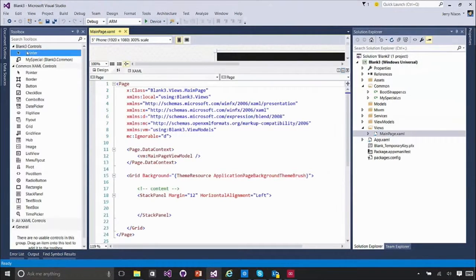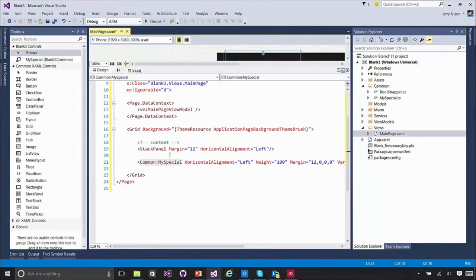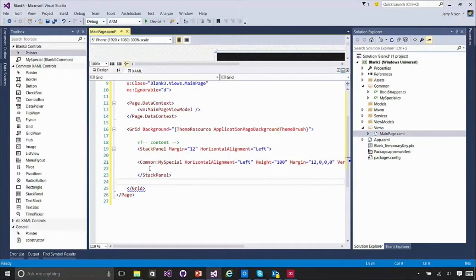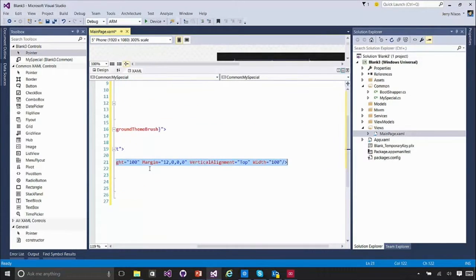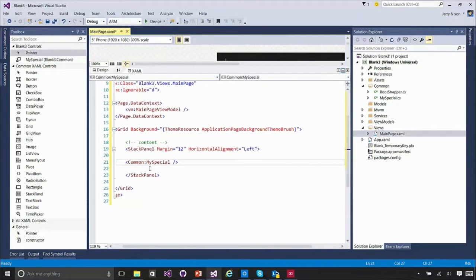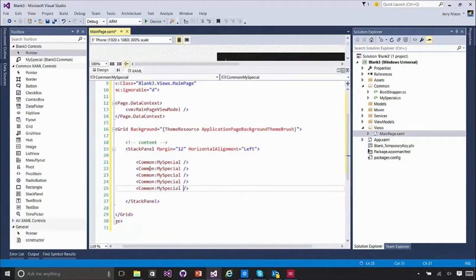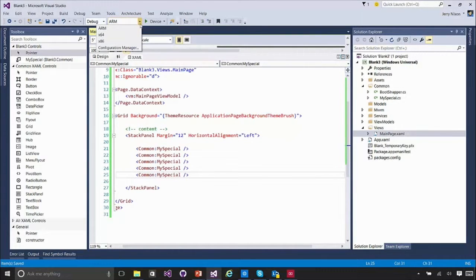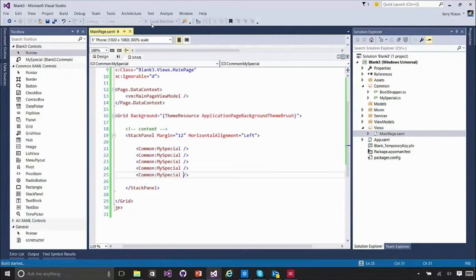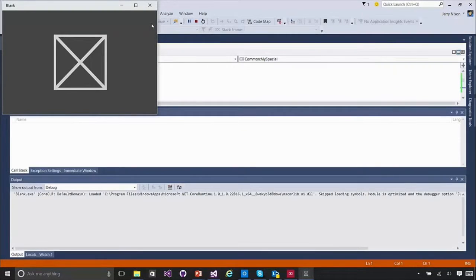All right, let me add this now to my application. So I've got my special grid here. I'll put it inside the core stack panel. And let me kind of clean this up. There we go. And so I'll add 1, 2, 3, 4, 5 of these. And let's just switch over and run it. And I'll show you. We should have 5 blue rectangles. Now, more importantly, we'll have 5 blue rectangles, but we'll also hopefully have 5 messages in our output window.